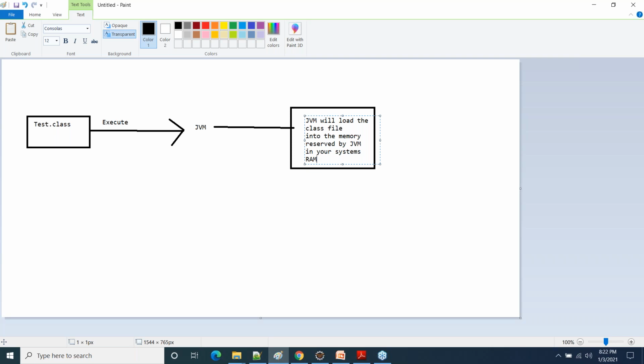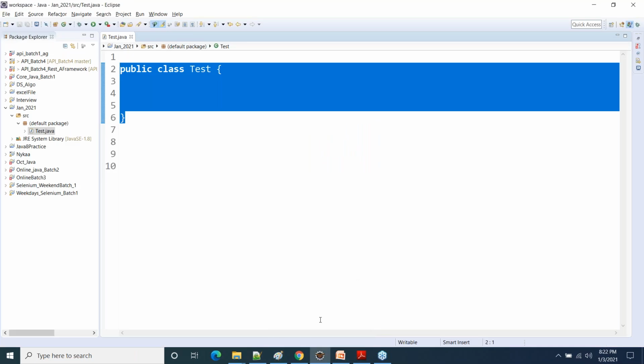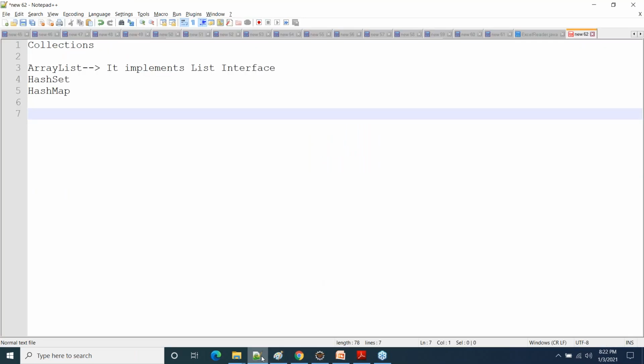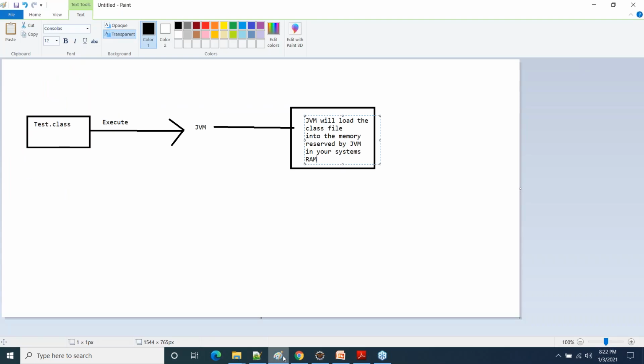Now understand this process very carefully. The moment you run any Java application, now when I say Java application, it means any Java program, JVM will reserve some memory in your system's RAM. That memory reserved by JVM can be used only by JVM for its Java application execution. No other application can use it.